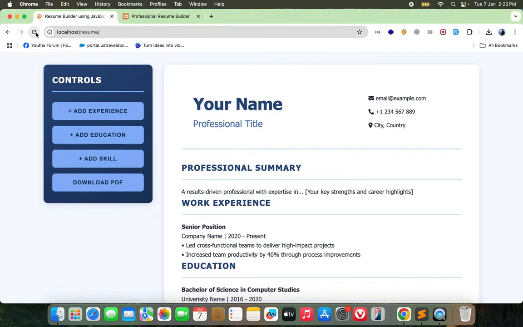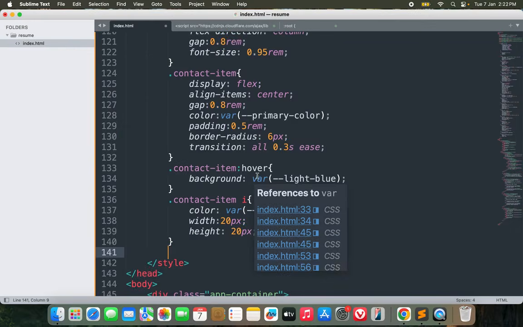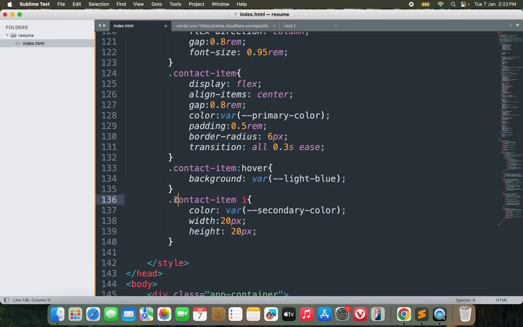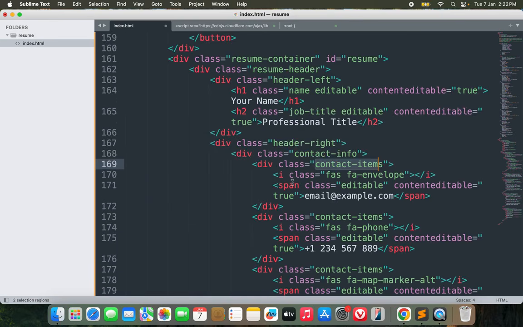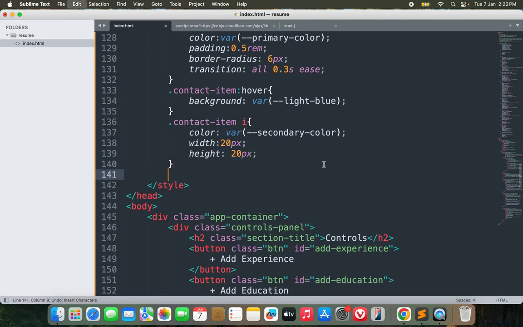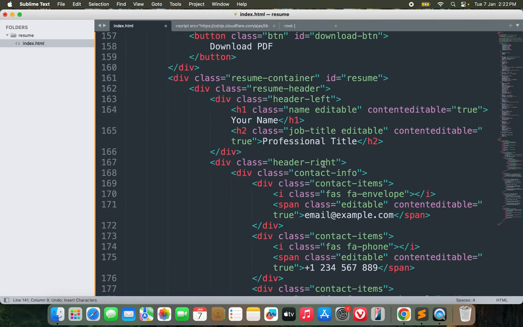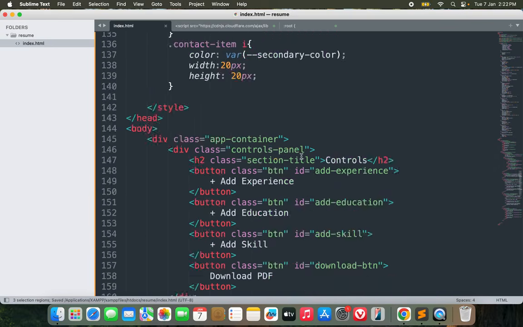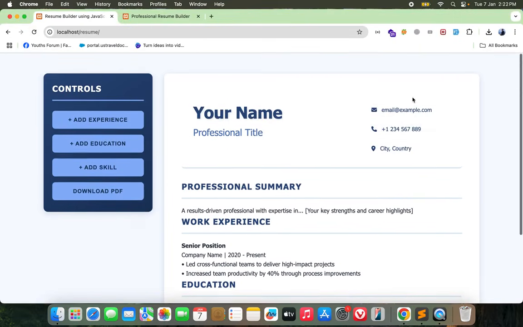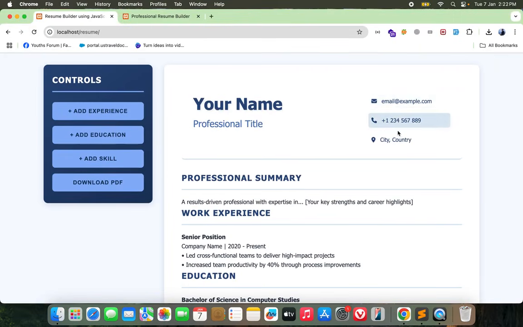Let's see, am I missing something? Let's check this one. Is it the same? Oh, it's the contact items, not the item. Okay, let me correct it first. It's not the contact items, it's the contact item. Now let me check it. Yeah, this is cool now.